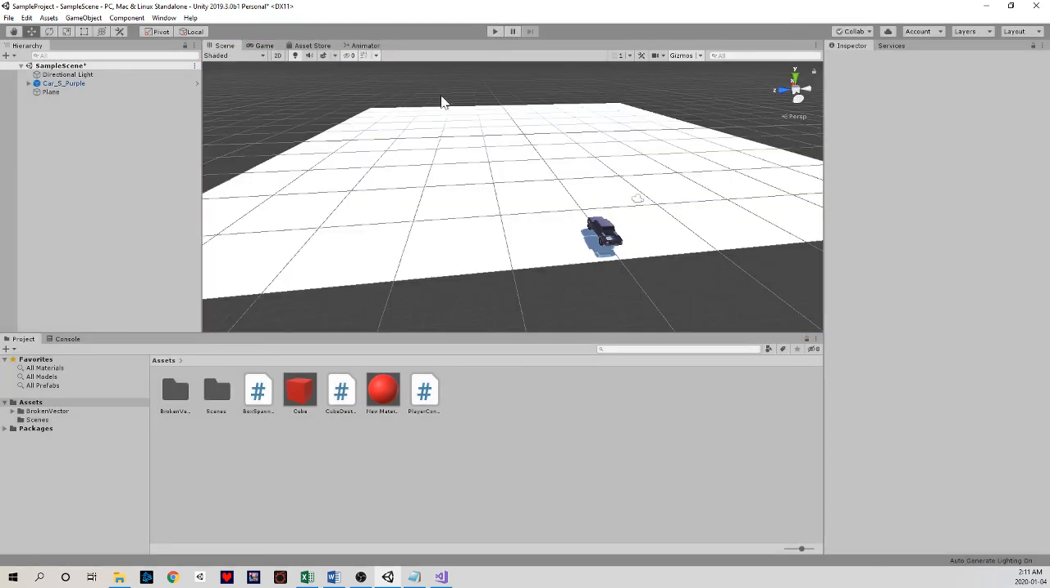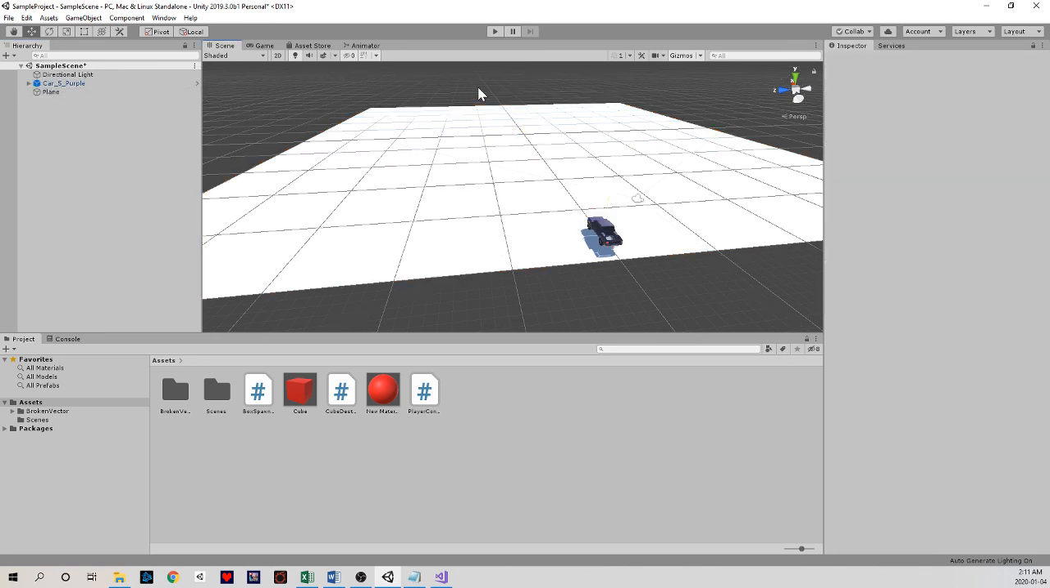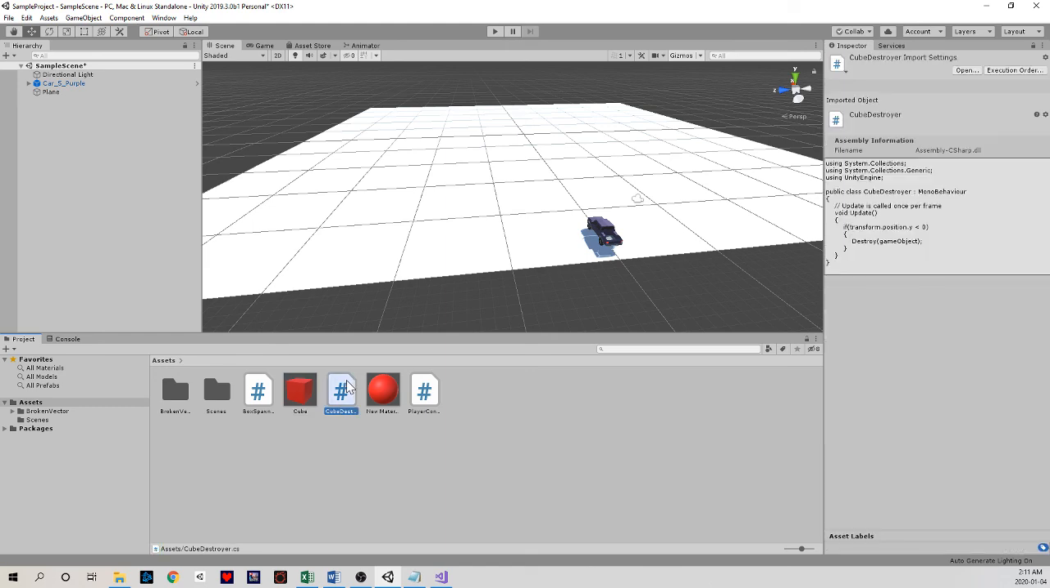Oops. And while we're here, what if I added this to my car as well? Well, that could be something that actually you challenge yourself to do. I'm not going to do it in this tutorial. So what have we done here? We've enabled the ability for our cubes to be destroyed when going off the edge, which gets us one step closer to having actual gameplay here.